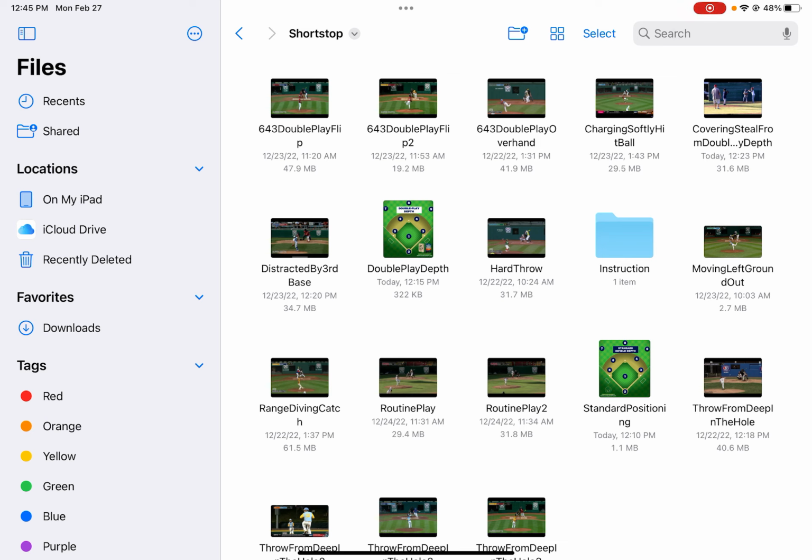Now, let's go over something else. Let's go over charging a softly hit ball, because I mentioned that, and then we'll get into the fun stuff. So let's have a look.